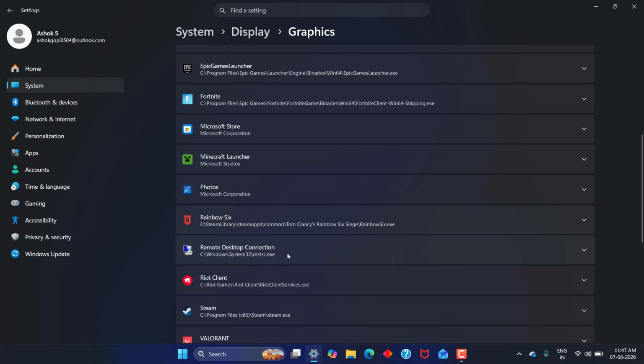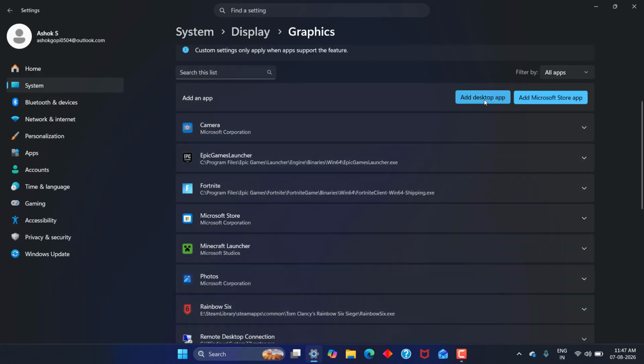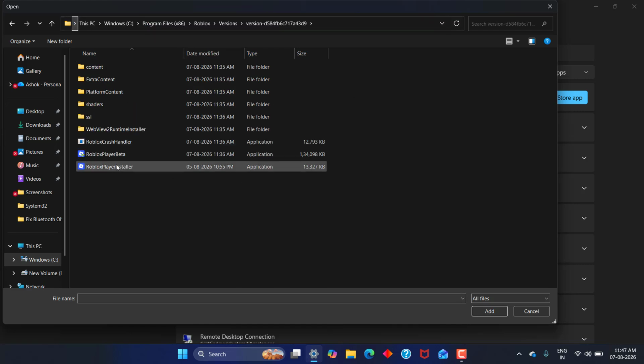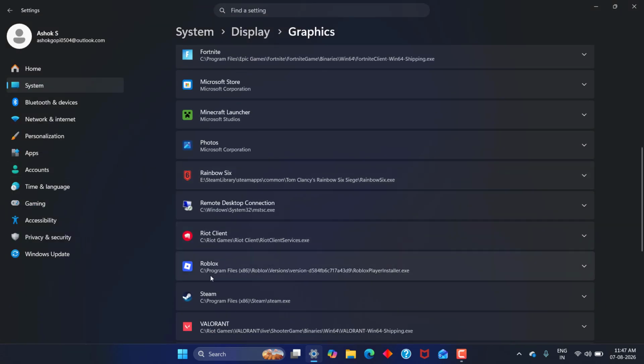Last step, click settings, click system settings, click display settings, scroll down, click graphics settings, scroll down, check for the Roblox application. If it's not there, you need to add it. Click add desktop app. Click the application and add it.